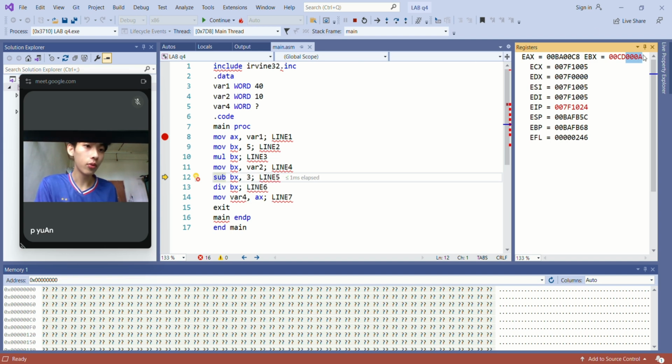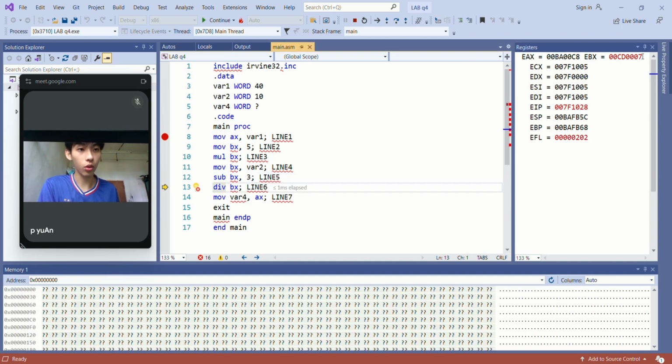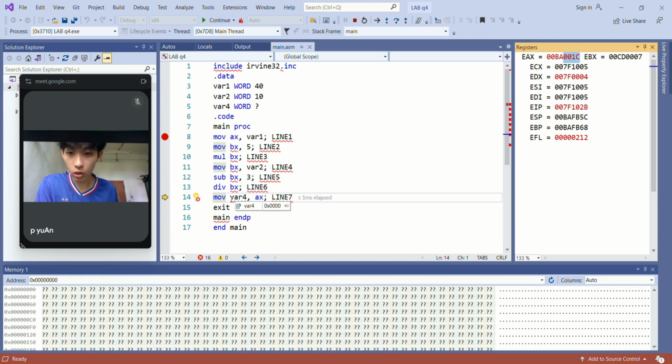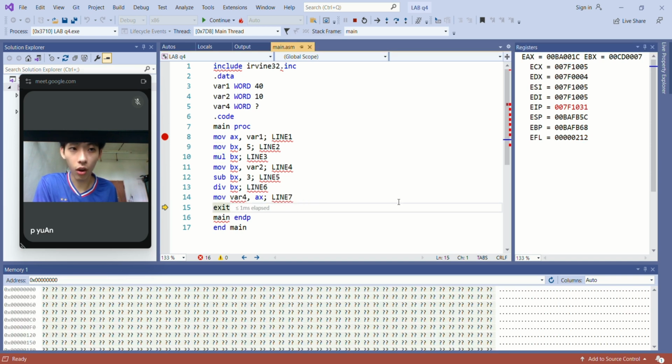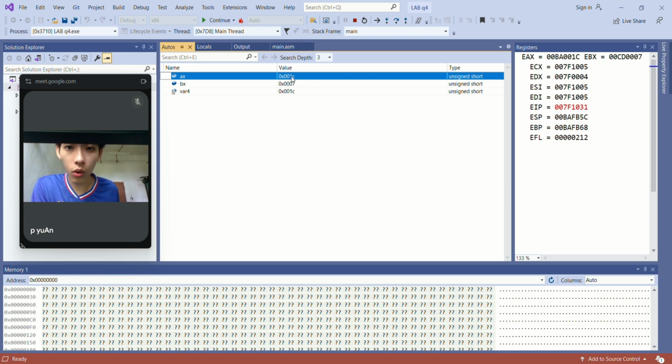So this is 10 minus 3, so 7. Now we divide AX by BX. So 00C8 divided by 7, and we get 001C. Now we move AX inside var 4. We check var 4, and it is 001C.